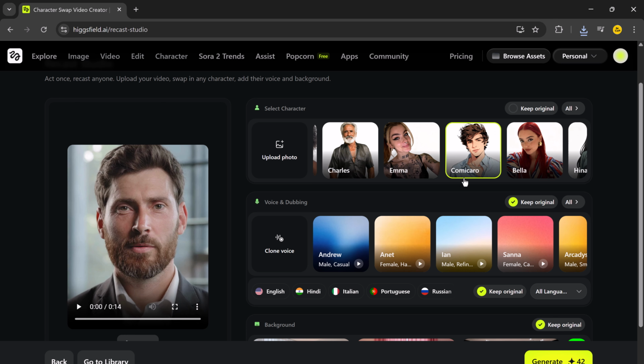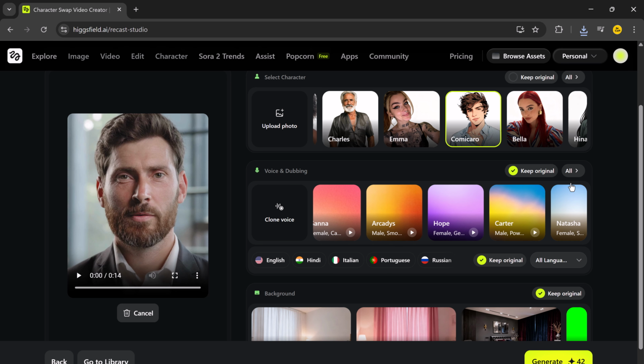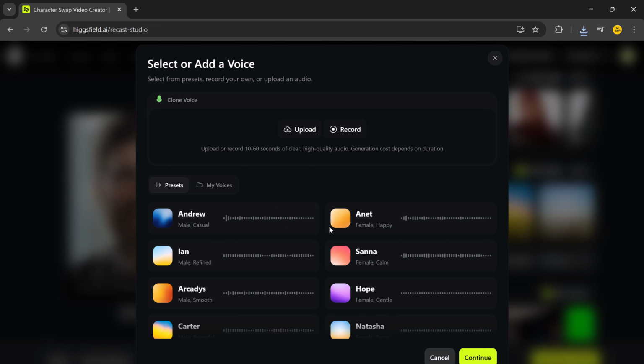Next, let's talk about one of my favorite parts, the voice and dubbing section. Here, you can add a brand new voice or dub your existing video into multiple languages. Click on All. You can even preview different AI voices before applying them.